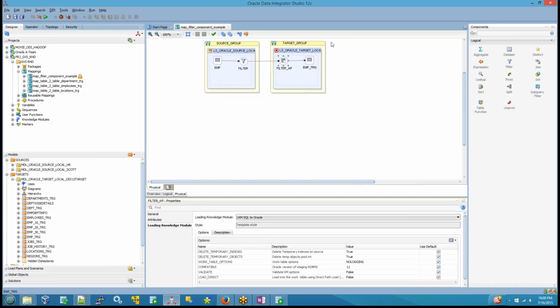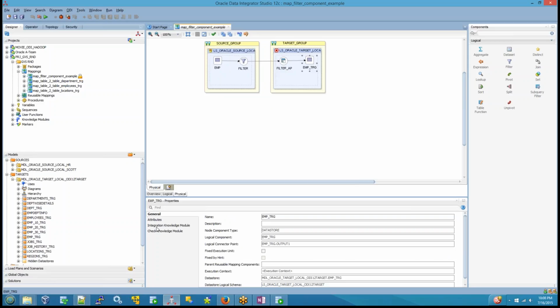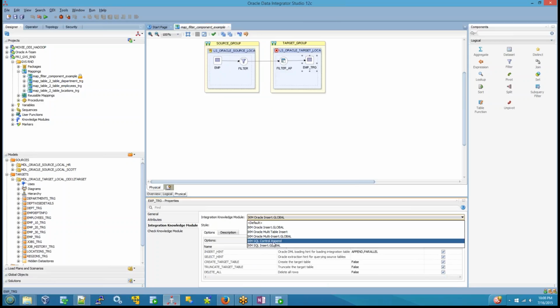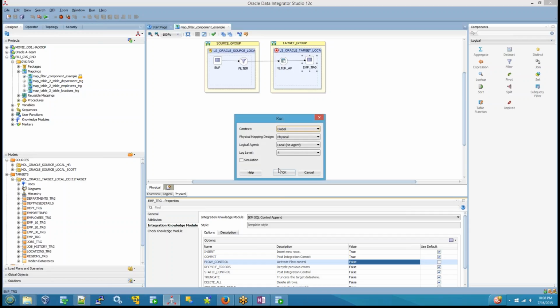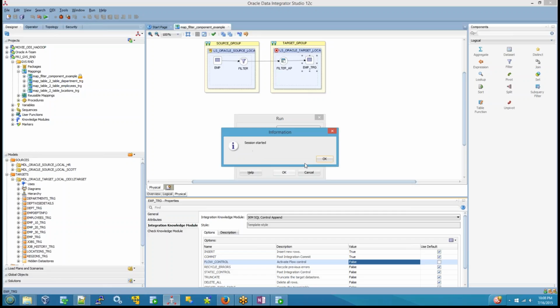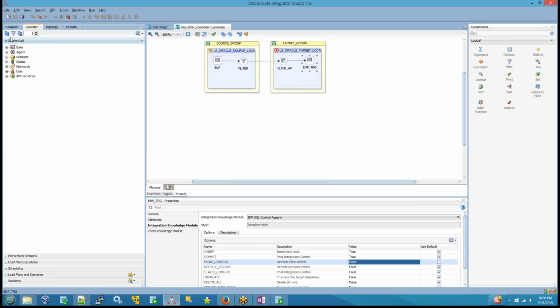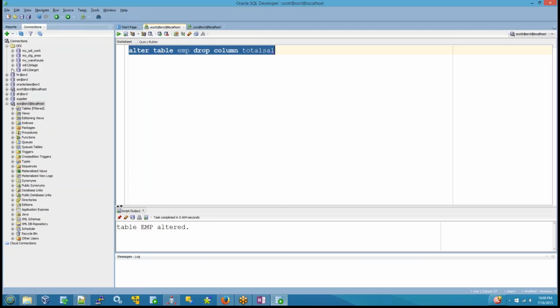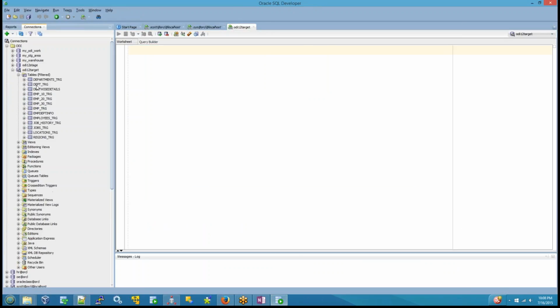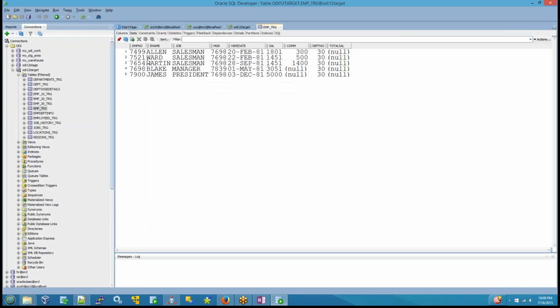Okay, now see here, the filter. So set the loading knowledge module LKM to Oracle, and here the integration knowledge module, integration control append. I don't want flow control because I don't have the foreign key. Flow control is false. So now simple, and then execute. So the session started. So the simple filter component filters the data. Whenever you see the target table, emp underscore target, we have data only belonging to department number 30.